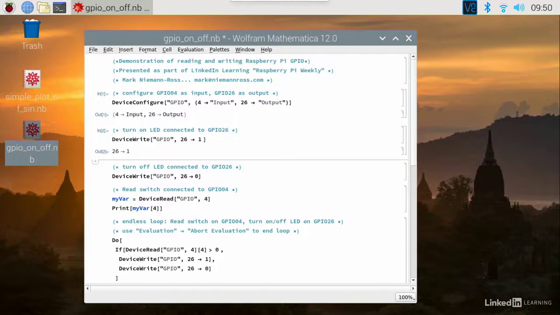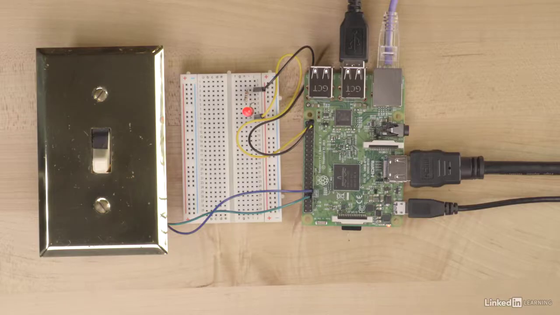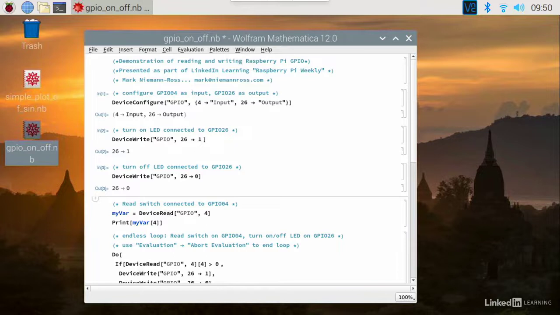To turn the GPIO LED off, select DeviceWrite, GPIO 26 assigned to 0, and then Evaluation, Evaluate Cells. And you'll see that the LED turns off. Assigning a 0 to the pin turns the signal to low. There are only two values for DeviceWrite, 0 and 1.